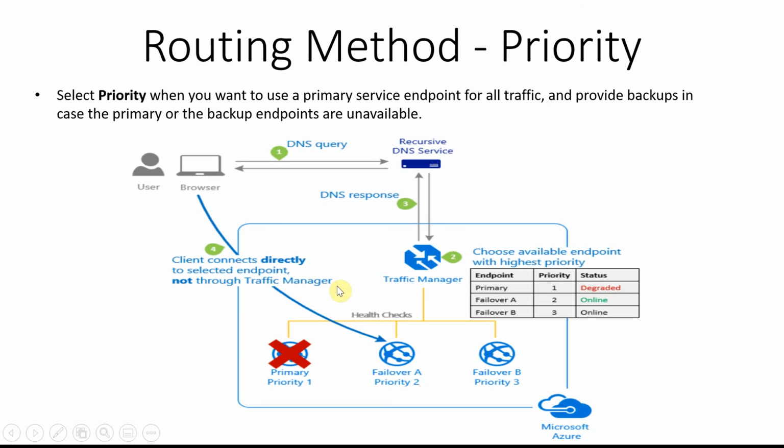There are a lot of options here. As we discussed in the last session, there are at least 6 options. One is by priority. From the name itself, we can say you can give a priority. Let's say you have 3 VMs: primary, failover A, failover B. These are three duplicate copies of the same web application, each hosted in a different region.